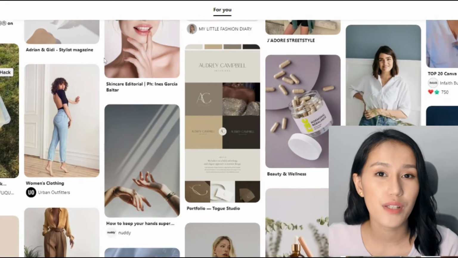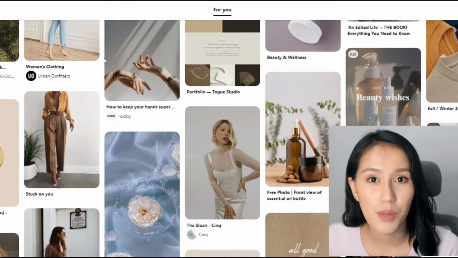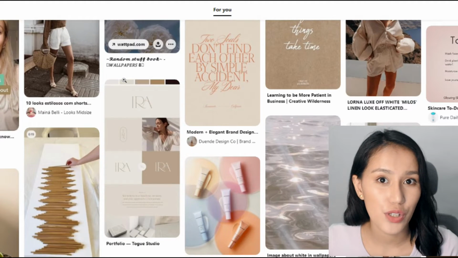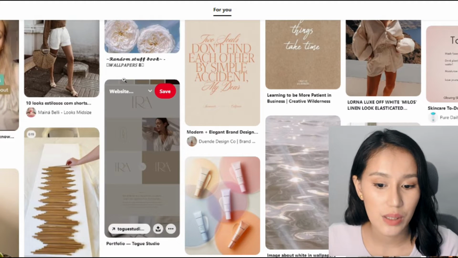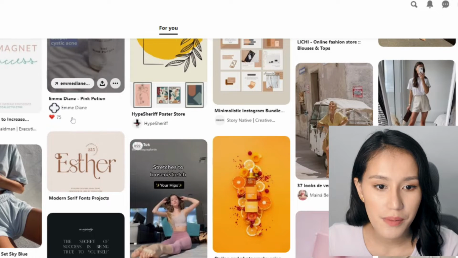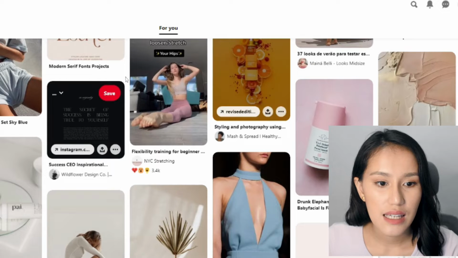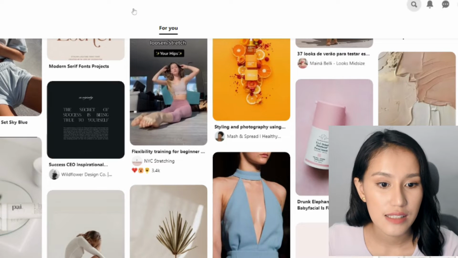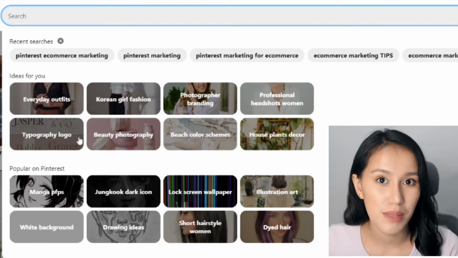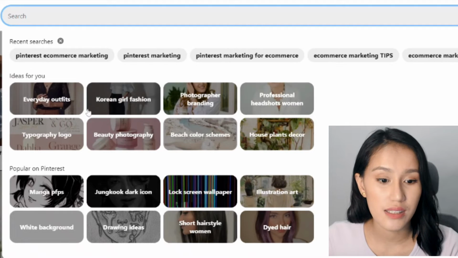And if you're going to maximize Pinterest, especially if you're a small business, then this is the right place for you, specifically if you're targeting a US audience or US demographics. So what I will do is head to my search bar. As you can see, it already has different ideas dedicated for me based on my interest and what I'm searching on Pinterest.